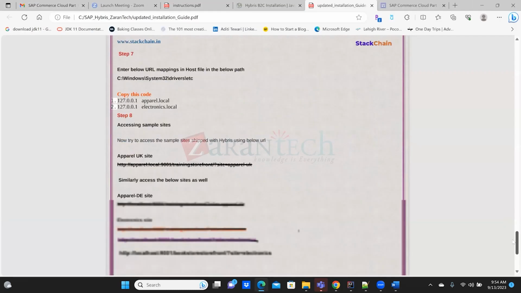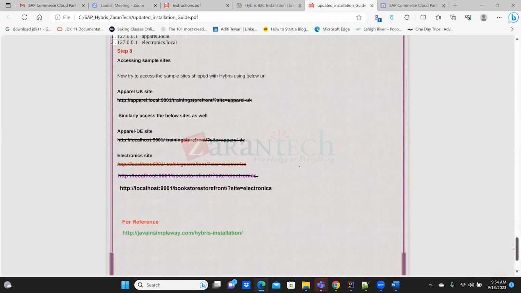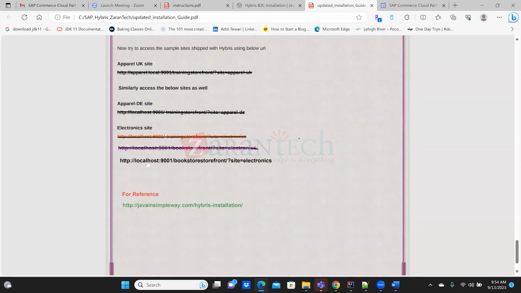So you were asking whether my storefront is up or not. Yes, this is the storefront, and this is the link. This may be the local one, but in a project, instead of localhost, you will get a domain name.